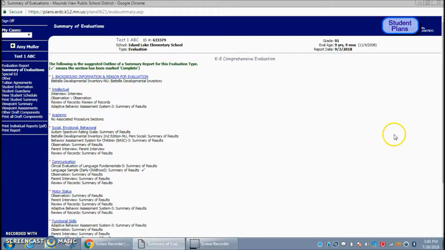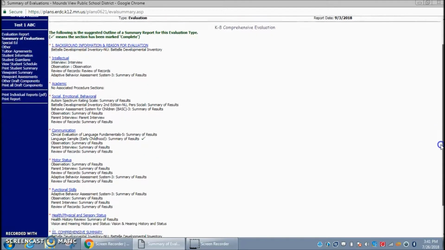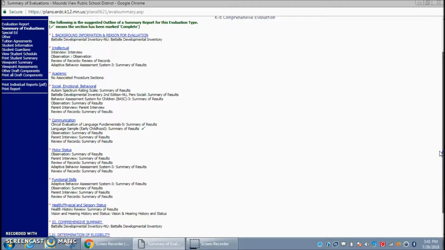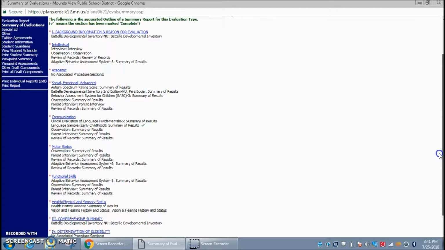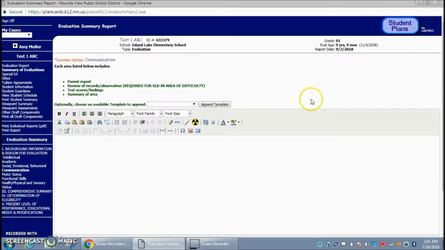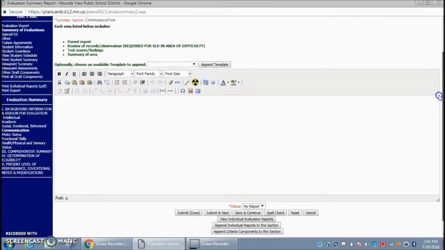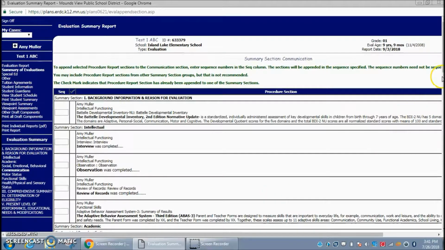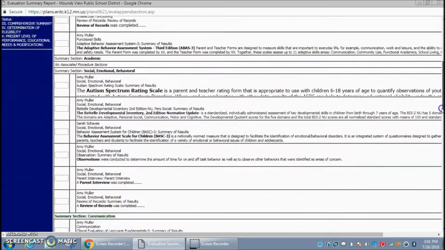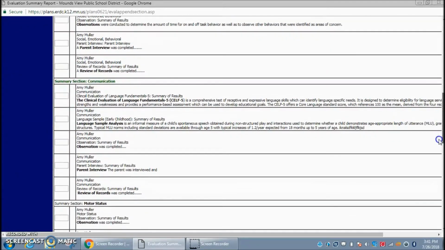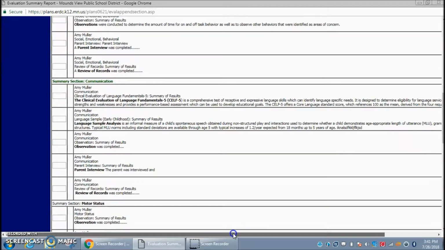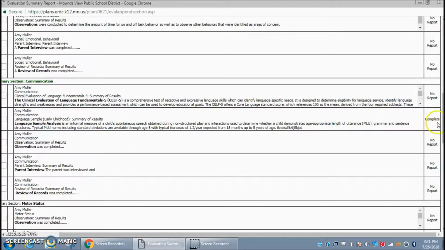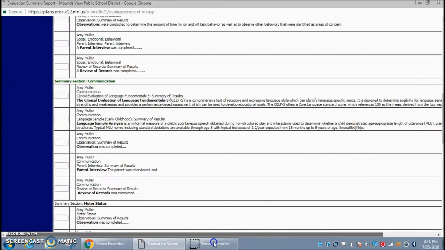And now here is the eval report, the actual report, where we want you to take all your information from your individual eval reports and pull them into here. So that was a communication piece, so I'm going to click Communication. And I am going to append an individual report. I'm going to append what I just typed in. I just did the language sample, which is right here. And it'll even tell you over here that I had it incomplete, so I did it.